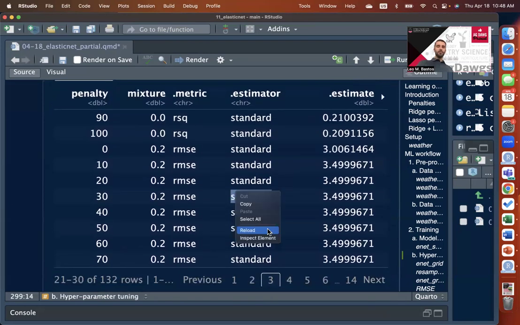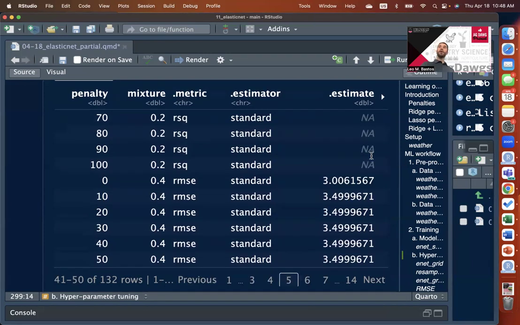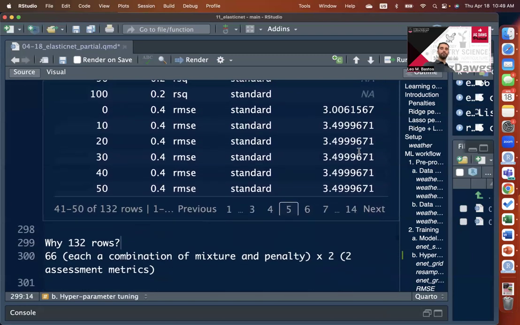So when we ran this grid search, we got a warning. It was because for some of the folds and for some of the combinations of penalty and mixture, it was not able to fit a model. So that's why you get an NA on the estimate. And that's why we got the warning when we ran it.